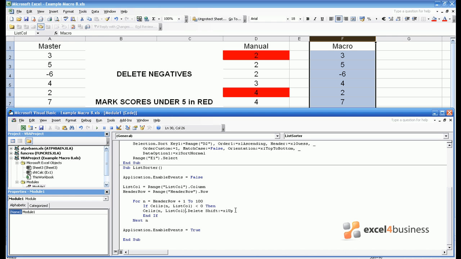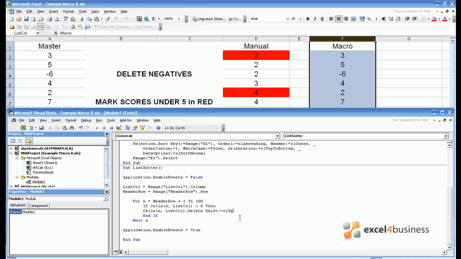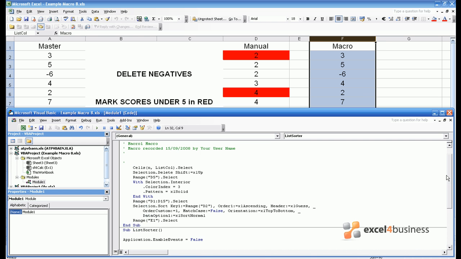Given we had to specify which direction we would shift in when we deleted the cell, it is perfectly plausible that this bit of the code covers that shift upwards. Then we want to say if a cell is under 5, make it red. So we can use an else if statement here because it's either one or the other. What's the code for marking a cell in red?